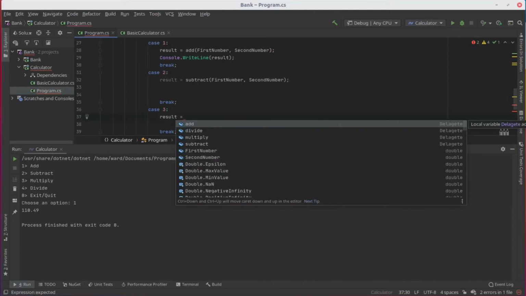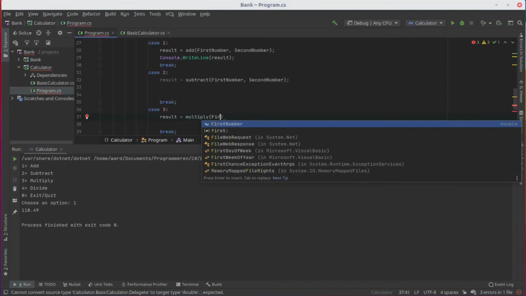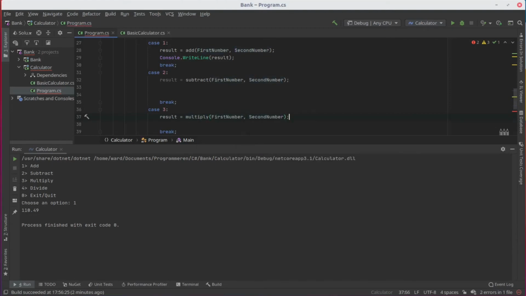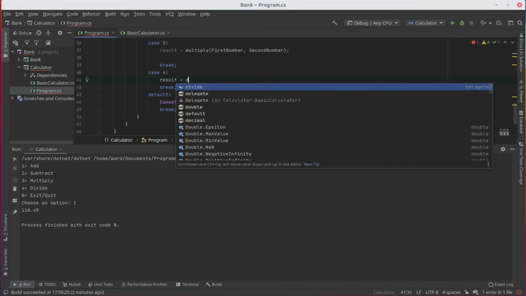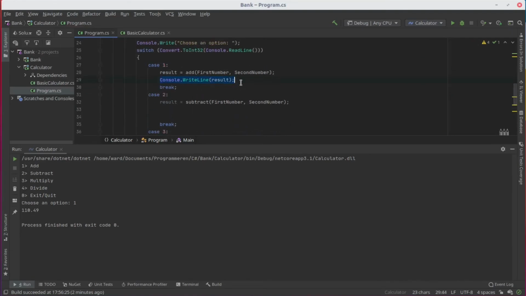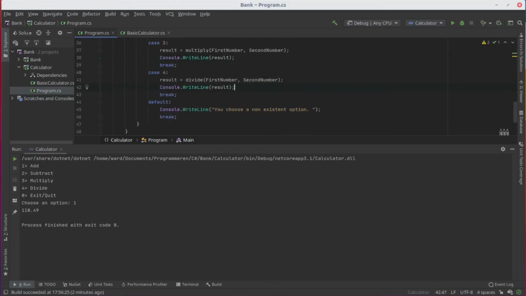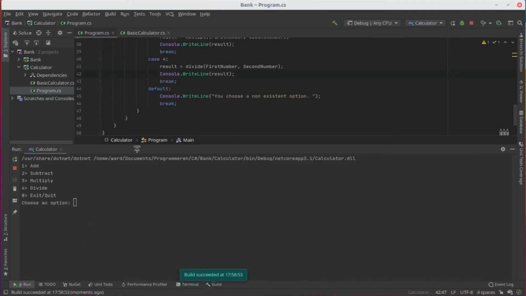So the third one was multiplying. First number, I'll just quickly type it, and second number, and the last one was divide. Now I'm just going to copy the Console.WriteLine so I do not have to type this every time, and that is basically the thing that you have to do.